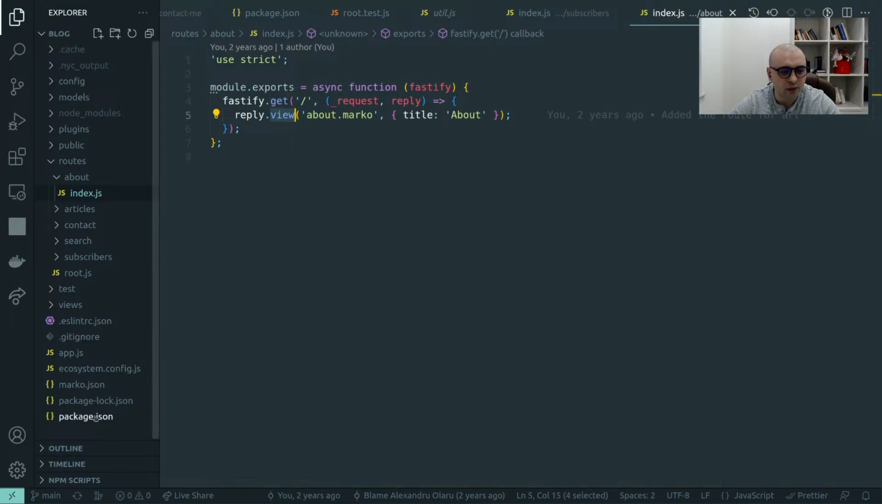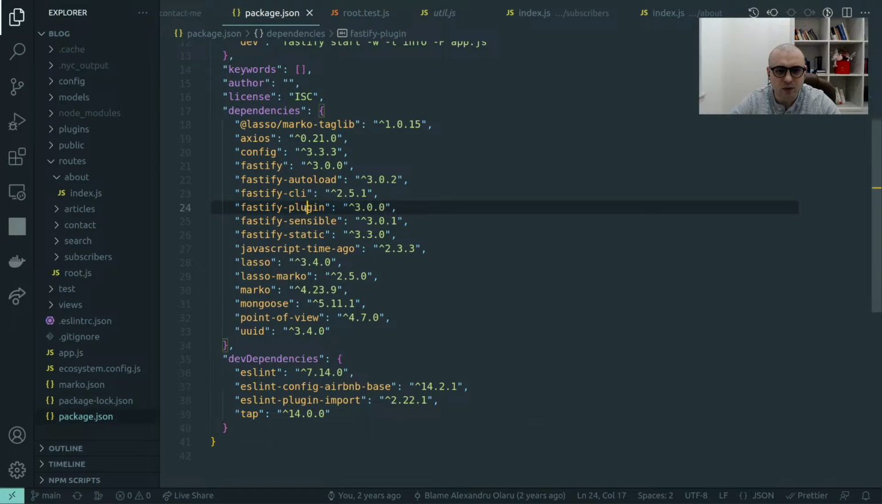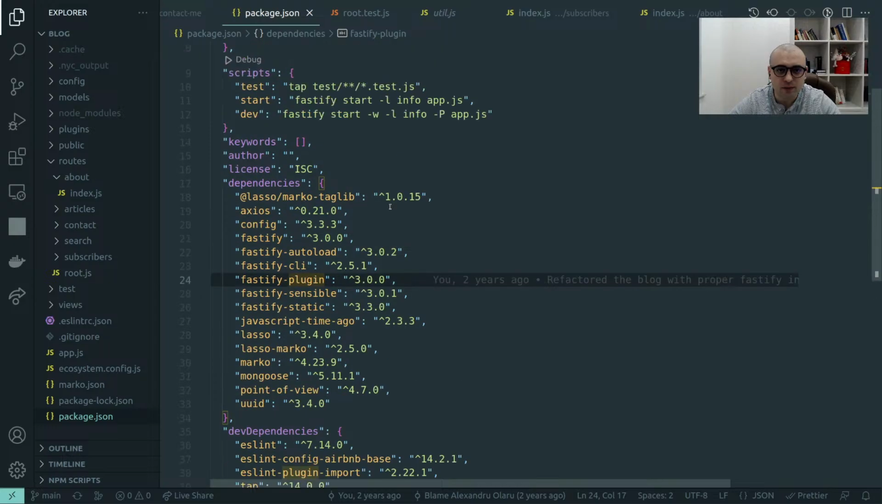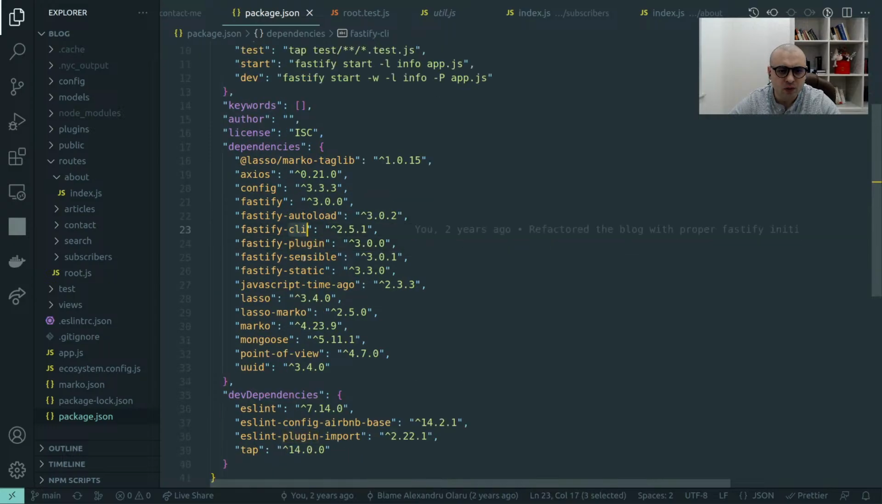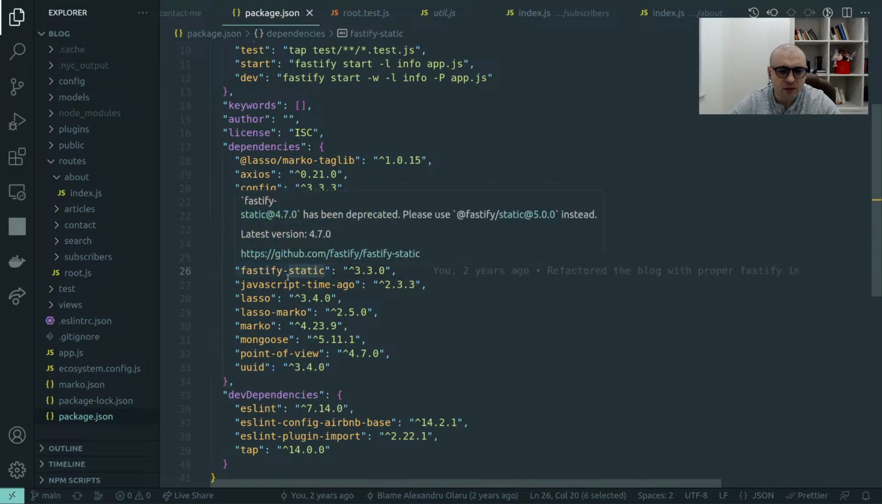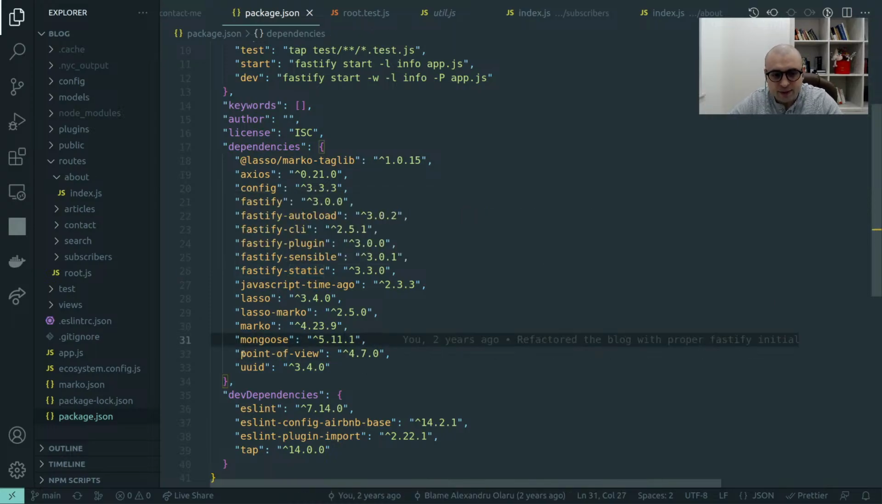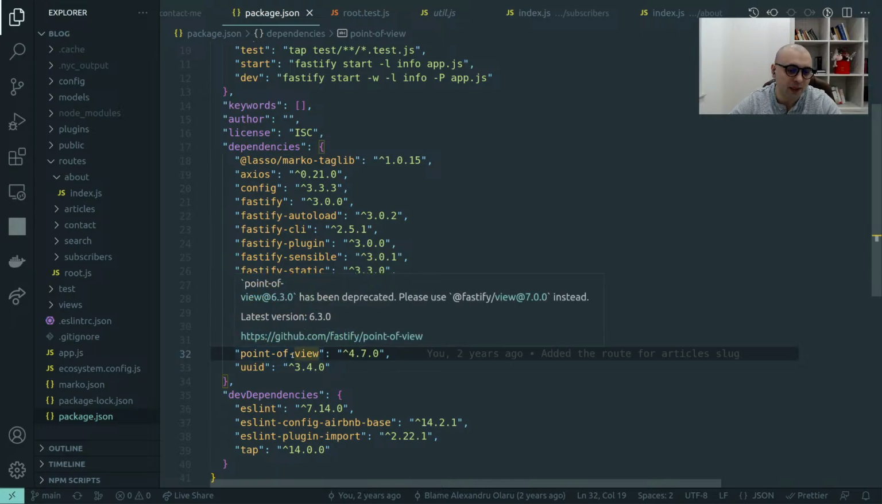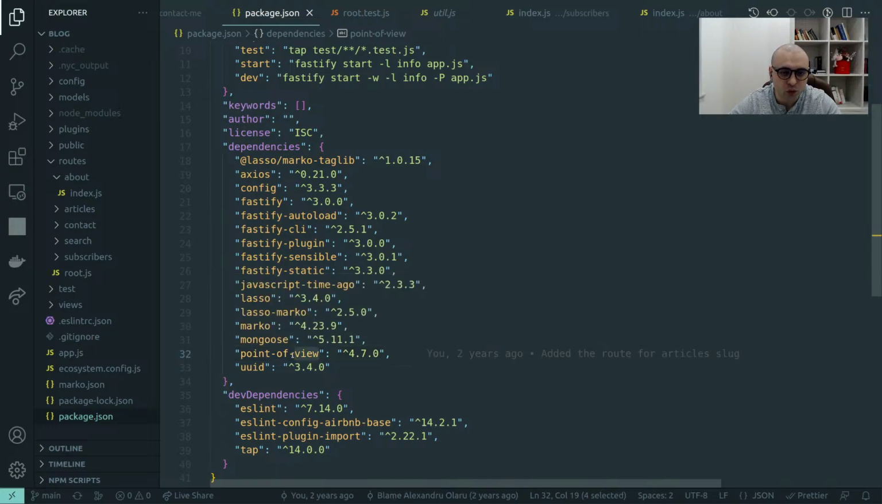I think it's called, let me double check. I forgot, I added it at least 3 or 4 years ago. Okay, yeah, it's this one. This is a Fastify plugin, point of view, which enables you to add different views in your system. Now we'll be getting a little bit into Marko.